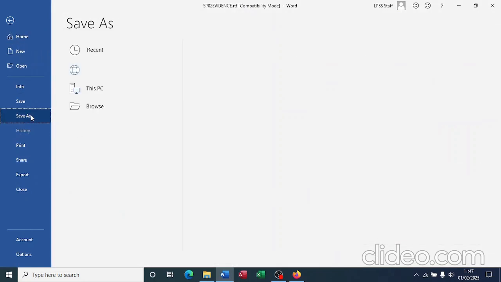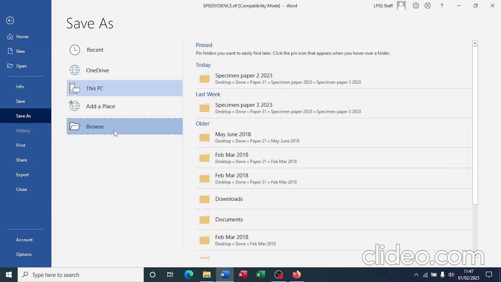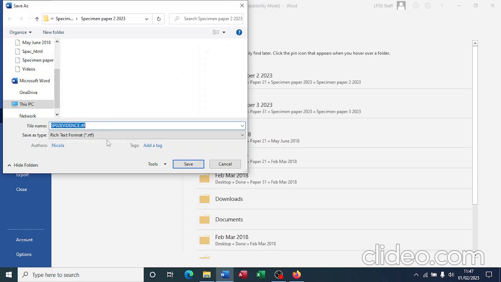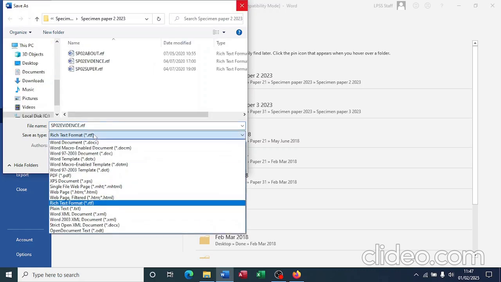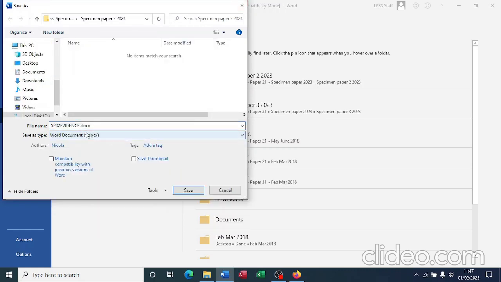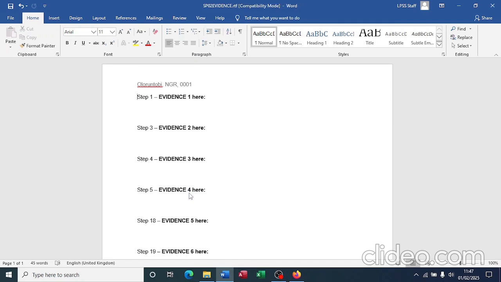Okay, file, and we are saving as a Word document. We are not retaining the RTF, which is the rich text format it comes with by default. So we change the save as type to Word document. And the question says to save as SP02 evidence, followed by the candidate number we specified earlier.